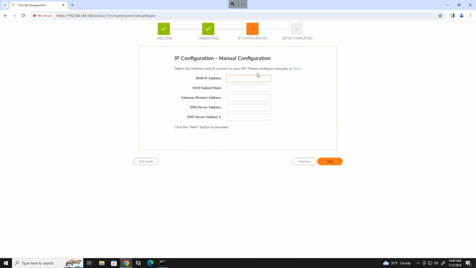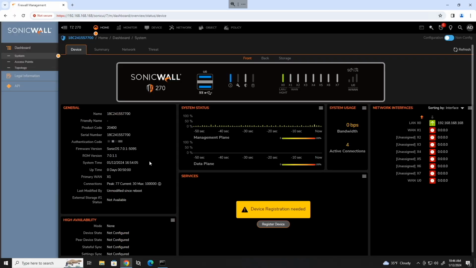And since this is all that this does, I'm just going to go ahead and exit it and configure manually. I just wanted to show you what the guide does. It's not really comprehensive. It just changes your admin credentials and sets up the WAN interface, which we can do both of those through our setup menus anyway. So we're going to start our manual configuration.